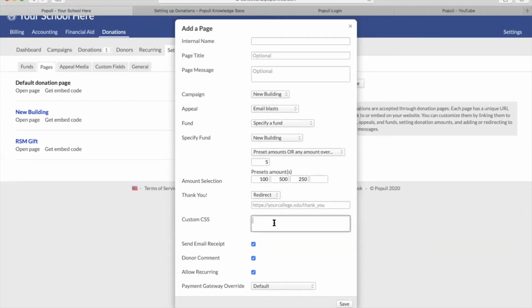Custom CSS, this is especially helpful if you're going to embed this into your website. Maybe you don't know what custom CSS is, but your webmaster probably does. And they'll be able to use this CSS to make the fonts and the box shapes and everything look like your website, so it's not sticking out like a sore thumb. Do you want us to send the email receipt after they donate from this page? Do you want to allow a donor comment or not? And do you want to allow recurring? This means they can opt in to have whatever amount they chose pulled out every single month.